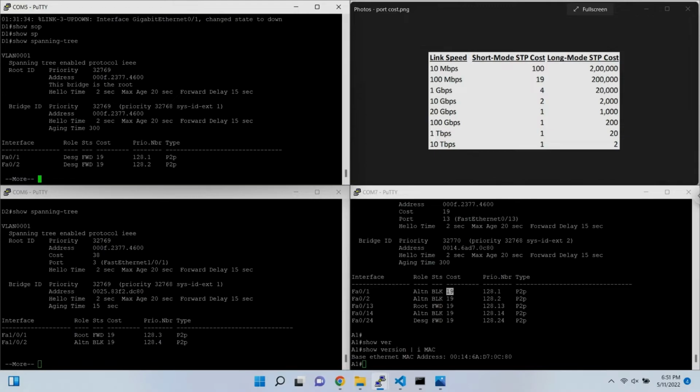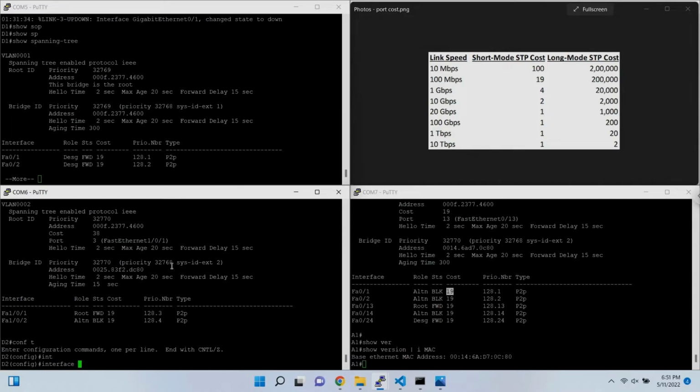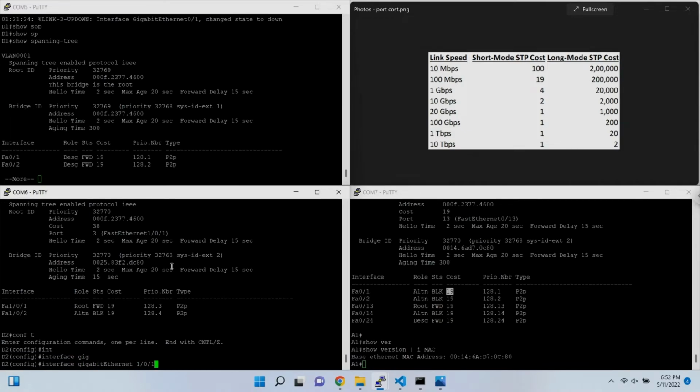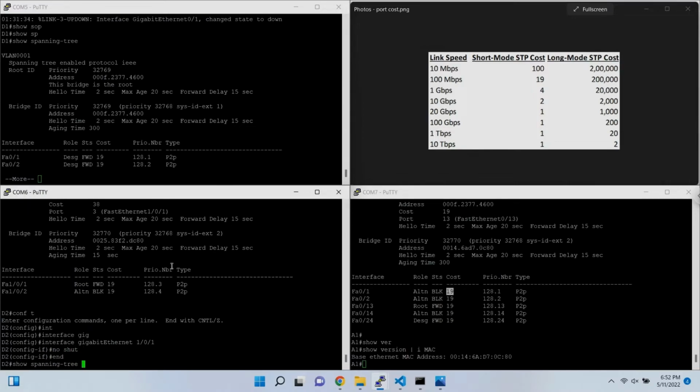For the next step, we will bring the gigabit 101 port on D2 back online. This will restore our full topology and allow for the non-root attached links to exist. On D2, you can issue the command show spanning tree after we bring this port back online and see the change.